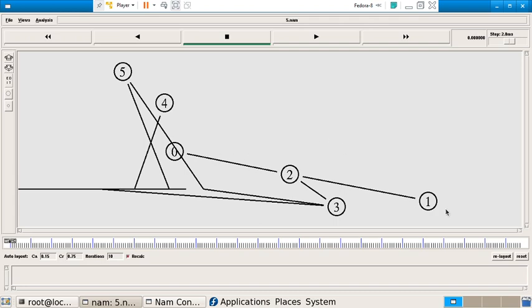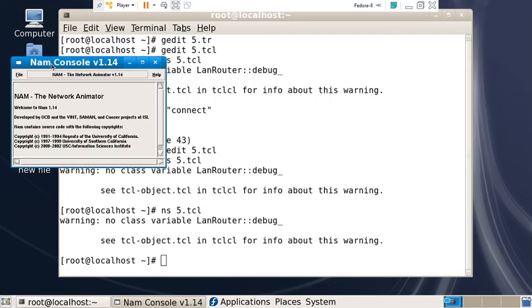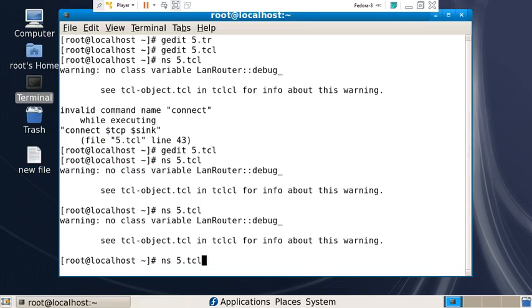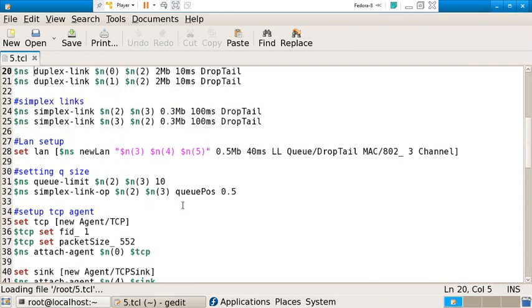0 is connected to 2, 1 is connected to 2 in duplex, 2 is connected with 3 with the simplex, whereas 3, 4, 5 are connected with the LAN. They are actually connected equally, but the placement is not that good. So now let me show you a few lines of code on how to place them properly, right after I create the LAN here.